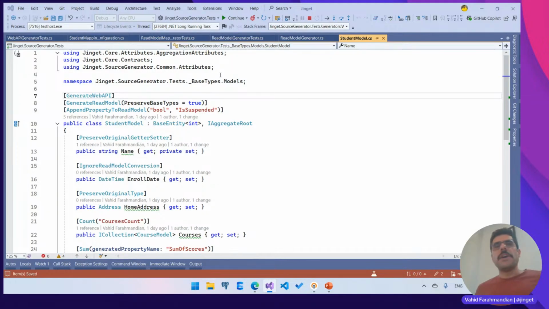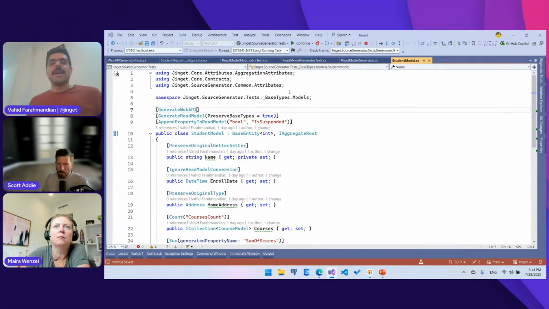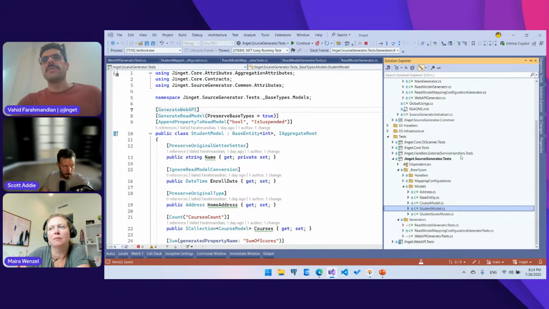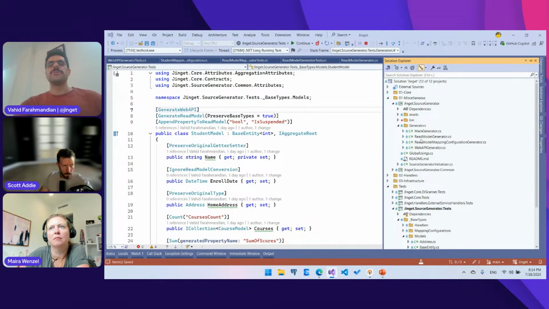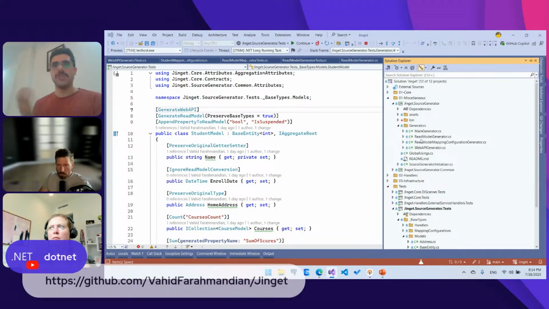Okay, as we have a time box here, I would like to finish my presentation. This is the whole story of the Jinget source generators. You can get access to the source code of the Jinget source generators in GitHub by referring to github.com/Vahid Farahmandian/Jinget.